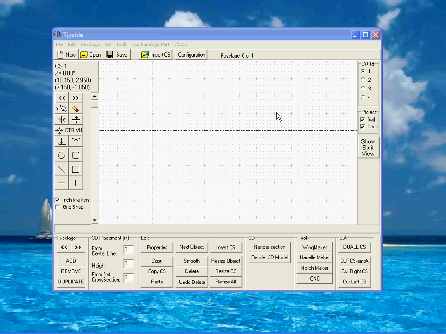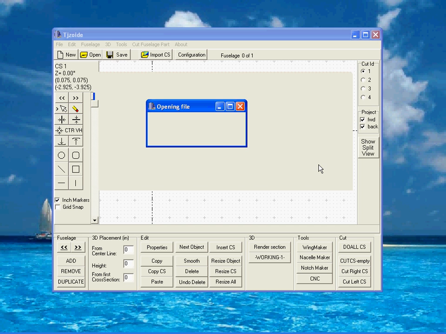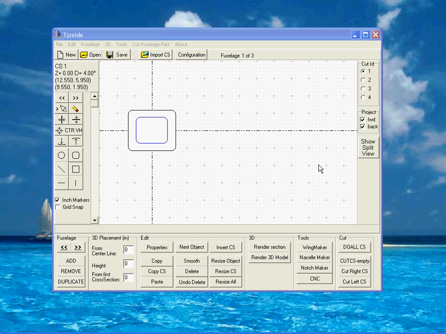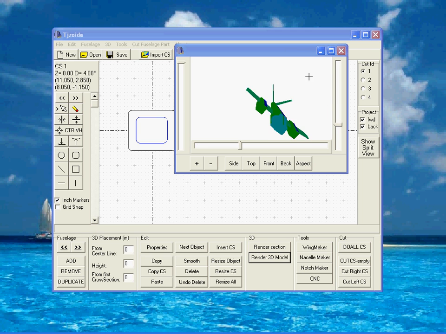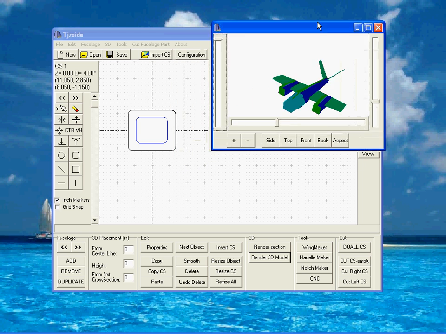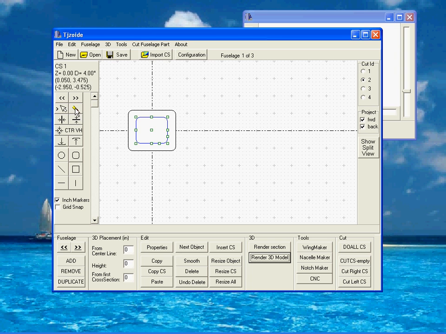In this tutorial, we are going to show how you can import cross-sections from image files. We're going to open our simple airplane design from the previous tutorials. And what we're going to do is change the first cross-section. We're going to remove all those objects, and we're going to click on the Import Cross-Section from Image button.